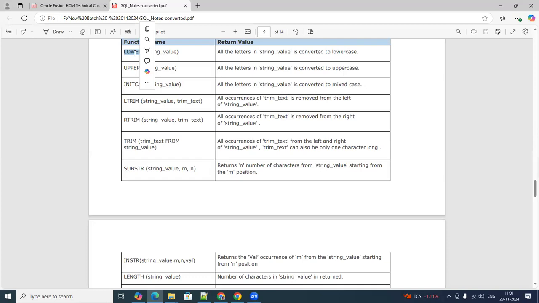But while extracting the data, I may want to show them in lower case, or in uppercase, or with the initial letter capital. To do these things, we have standard functions available in Oracle SQL. Using those functions, our job will be easy to convert the data the way we want.